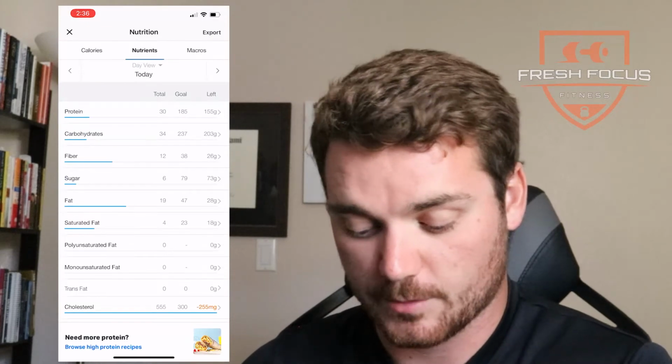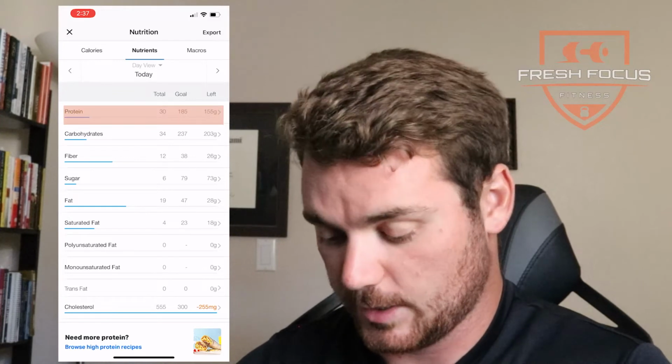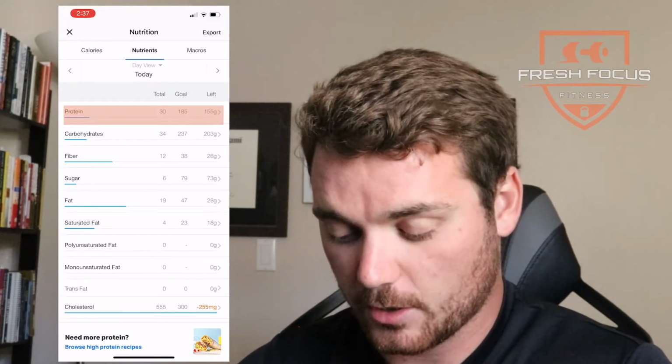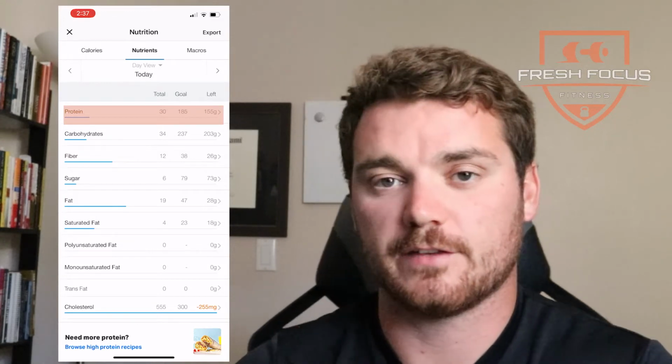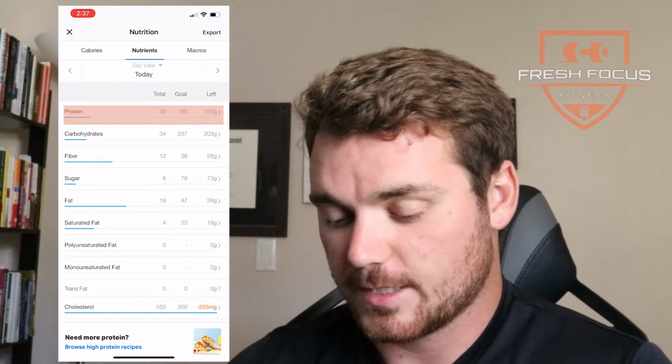But next we have to look at those macros, those macronutrients, your protein, your carbs, and your fat. So you can see the first one listed is protein. So far I've had 30 on that, and I need to get 155 more to reach my 185 gram total. That's always going to be the hardest part for you. It's getting that protein in.